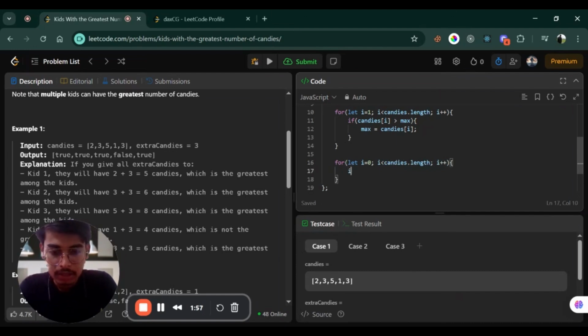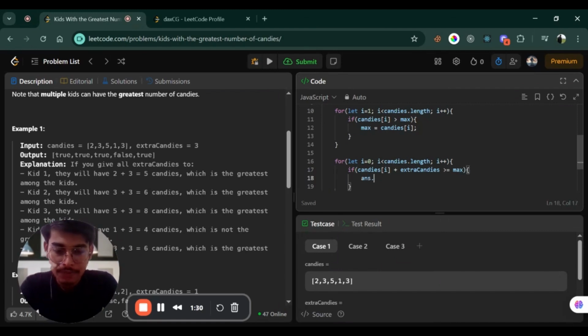So here you can understand. Then one if condition: if candies[i] plus extraCandies, with extraCandies having a capital C, is greater than or equal to max, then answer.push(true).